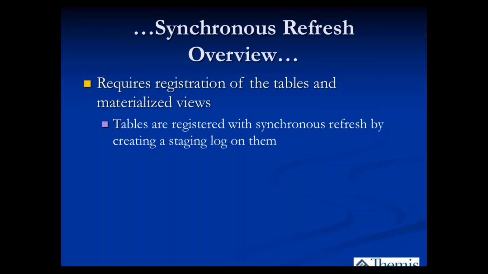The materialized view we're going to register with a procedure from a new package. So in Oracle, there's a new package called DBMS_SYNC_REFRESH. And within that package, there'll be a procedure that we'll use to register the materialized view. So the materialized view and the tables are registered differently, but it's still an easy process no matter which one we use.